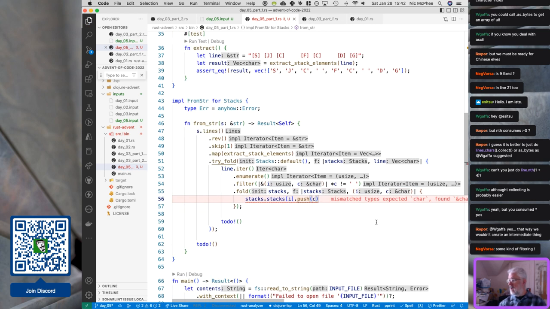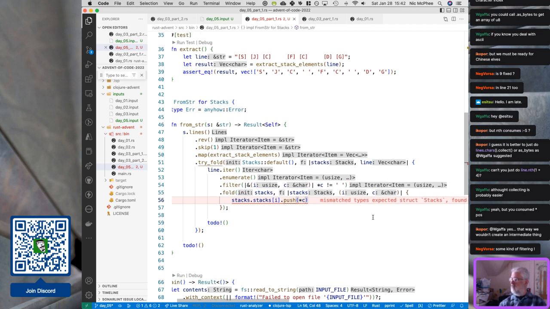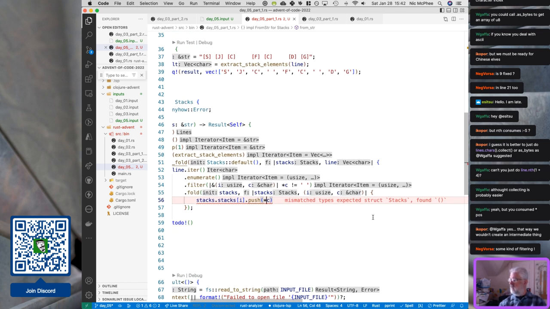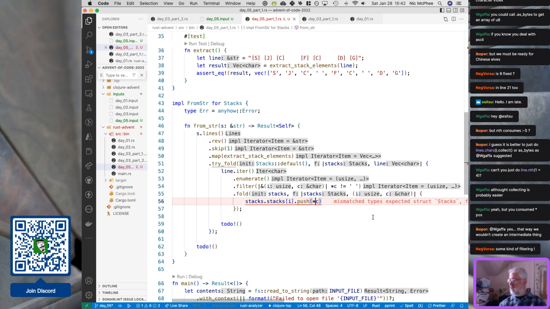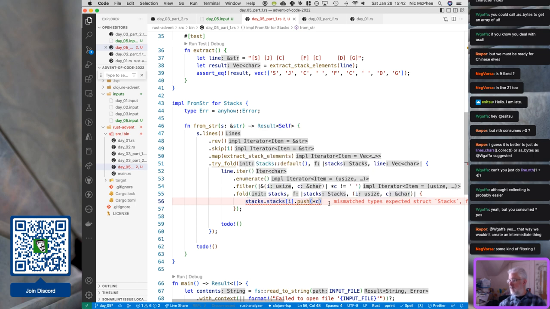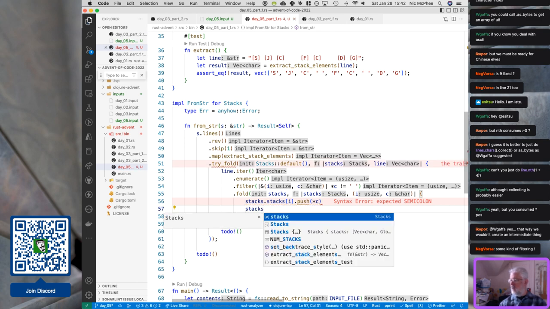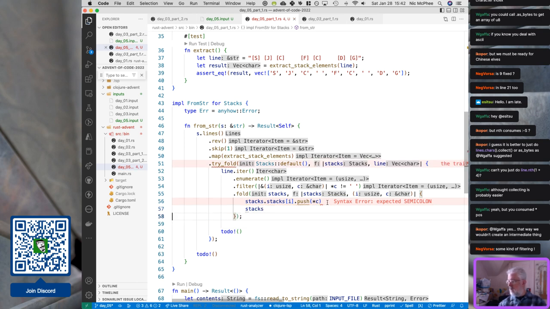Okay. I want to need star C here. Blur. Expected stacks, found unit. Oh, does push return unit? It does. So then I would have to say stacks and a semicolon here, because that's side effecting.